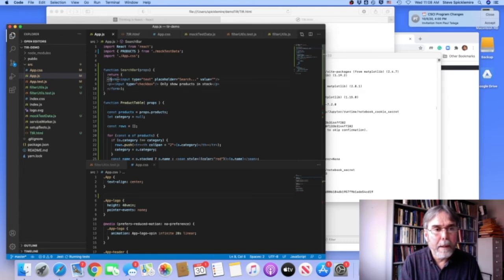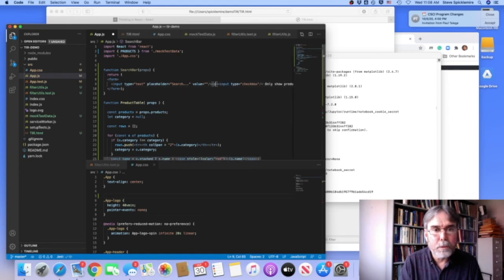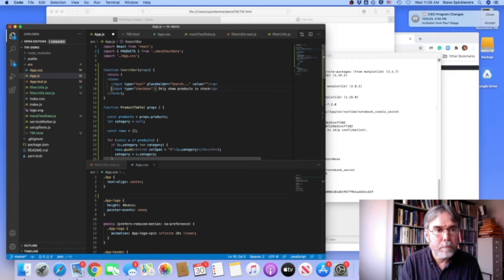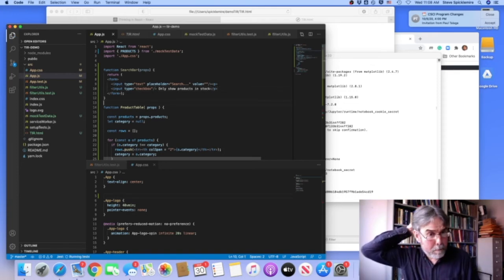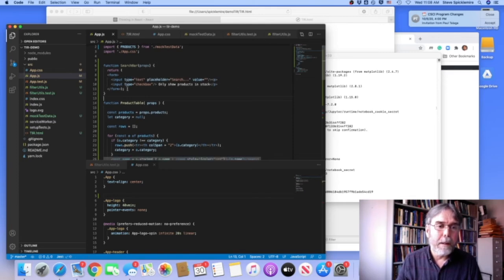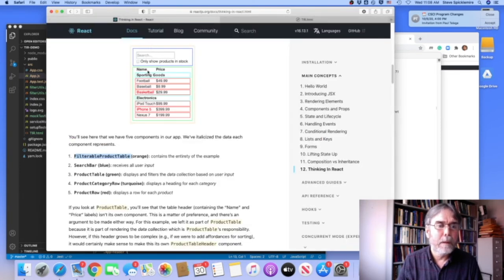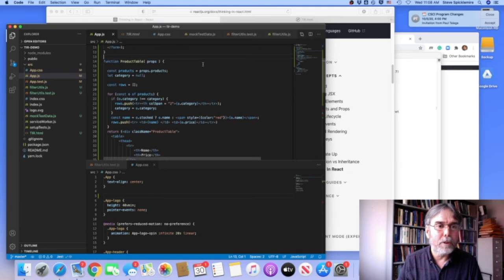And it might be nice to space it so that I've got two inputs. So search bar is just going to return this form, and then I need product table. I need this filterable product table. So let's make a function that does that.